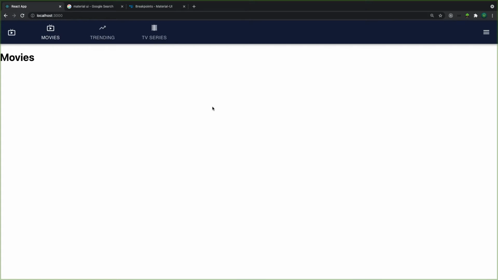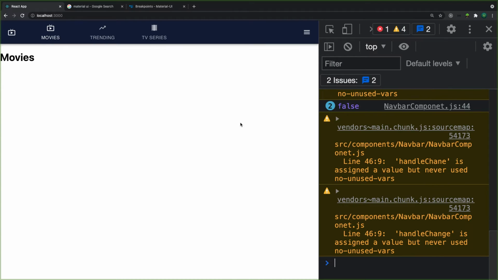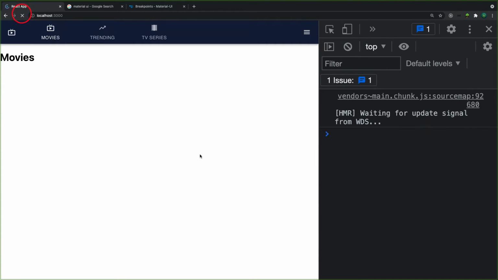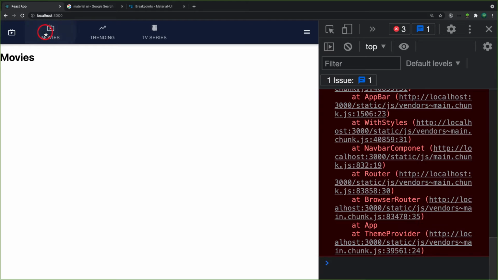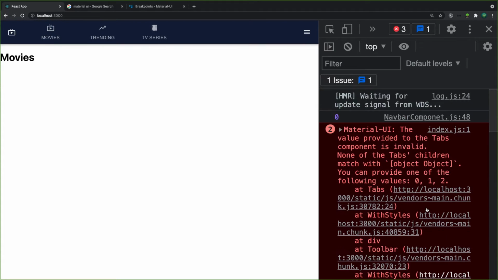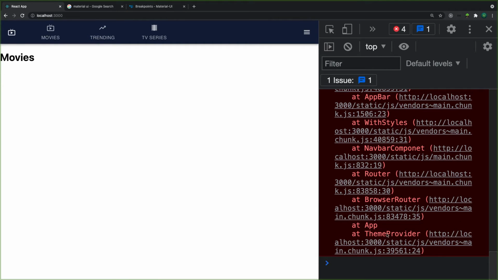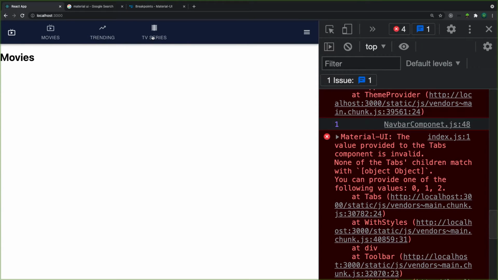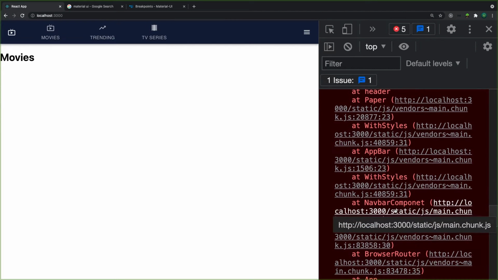So let's start a little bit. Let's go back to our console, right? And then let's refresh. Sorry. When I click on movies, you see that we have 0. When you click on trending, we have 1. When I click on TV series, we have that. It says that the Material UI prop to the Tabs component is invalid. None of the Tabs children match the objects. We can provide one of the values 0, 1, 2, 3.